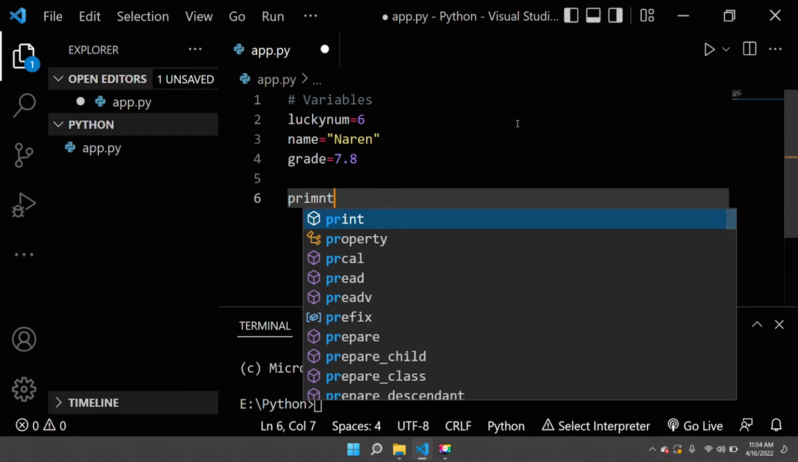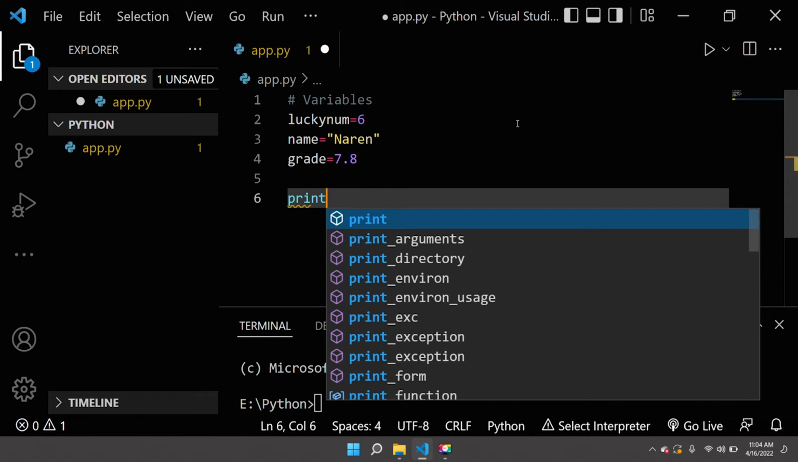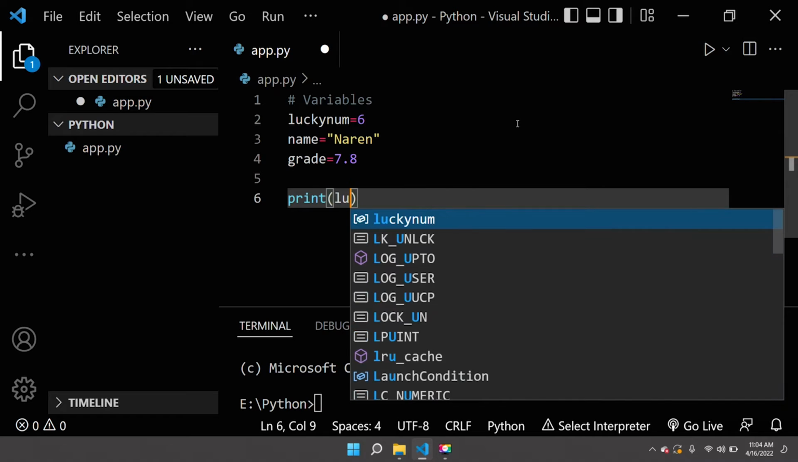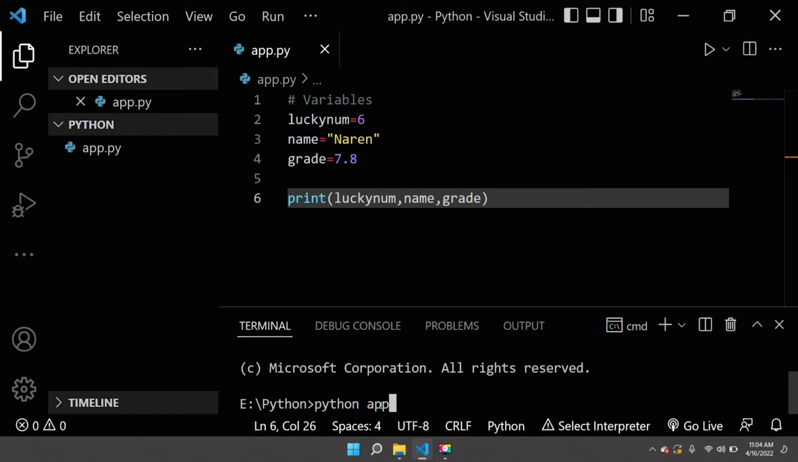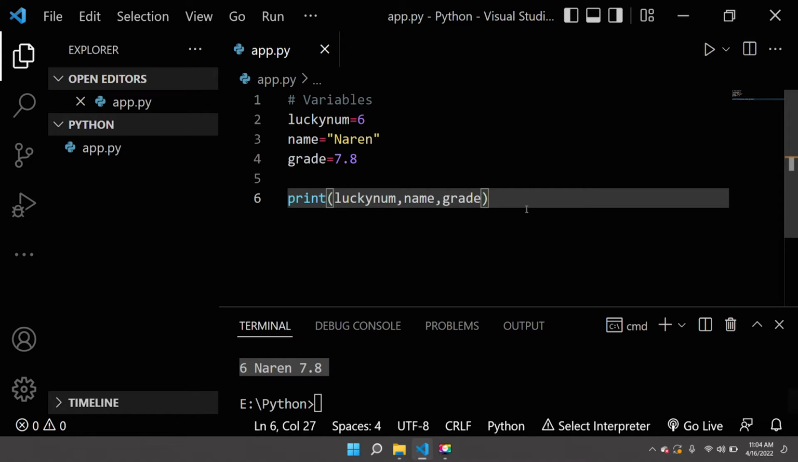I am printing all those values. Print lucky num, then name as well as grade. Okay, running app.py. Here you can see 6, Naren and 7.8 have been displayed.